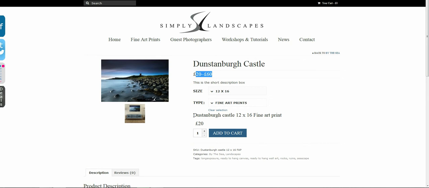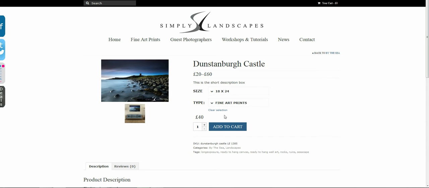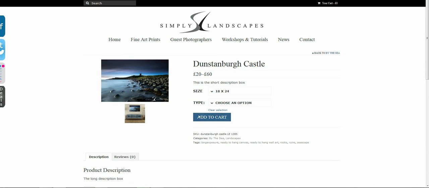As you can see here, it says Dunstable Castle 12 by 16 fine art print, and that is where the description comes in that I put in. You'll notice if I change the size, the other ones don't because I didn't put the descriptions in. It populates the price box automatically, but if you don't make an option, the price isn't there.